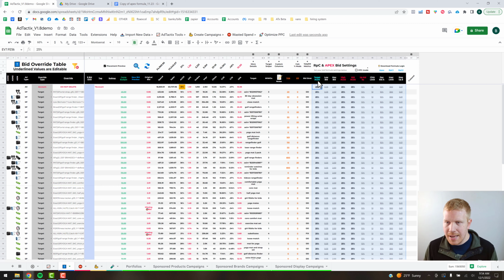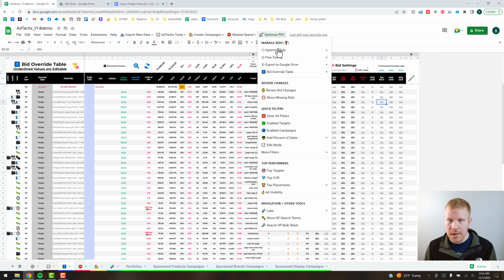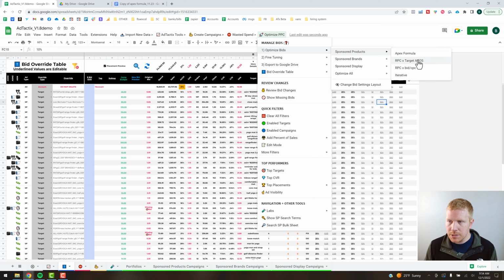So along the top here, you can hover over each header and it'll give an explanation, but in a nutshell, you've got some bid parameter setting inputs here that correlate to a formula, and there's multiple formulas actually with AdTactix. So you can set up your bid override table here to use what we call the Apex formula. There's revenue per click times target ACoS. This is a pretty standard optimization ratio-based formula. The revenue per click times your current bid over your cost per click, that's another one. And then there's also an iterative one. So I'll have another video that shows you how to toggle between each one of these. For now, we're just going to stick with the Apex formula.